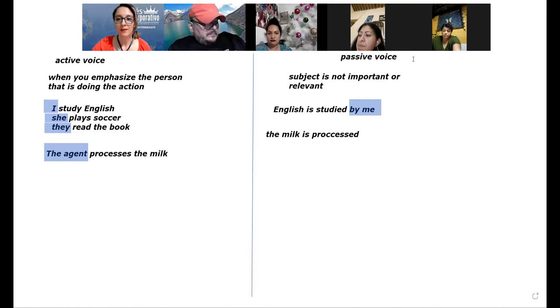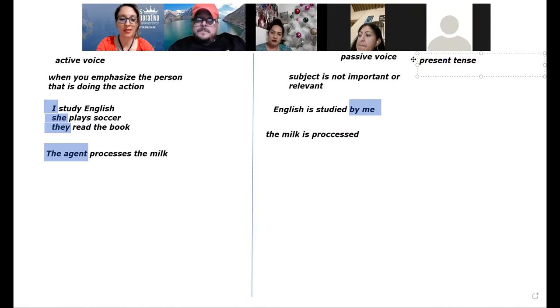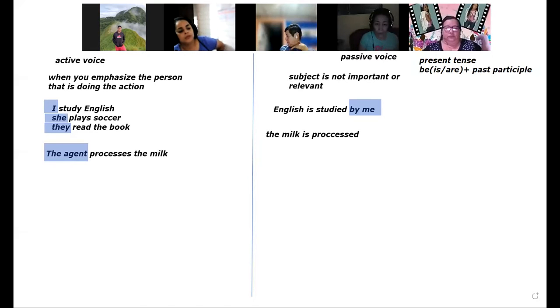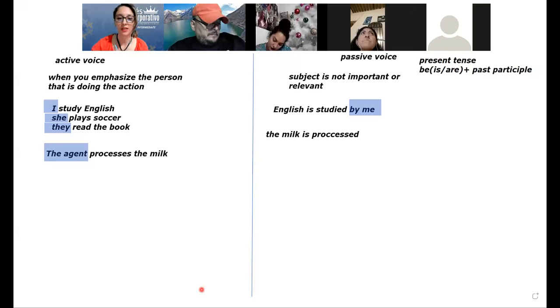Entonces, esto es passive voice in present tense. Porque hay muchas estructuras. In present tense, usamos el verb be. Y luego, verb be is and are. And then we use past participle. Ese es el tiempo del verbo que utilizamos. Así que es un poquito más complejo, pero lo utilizaban un poquito con sus oraciones.